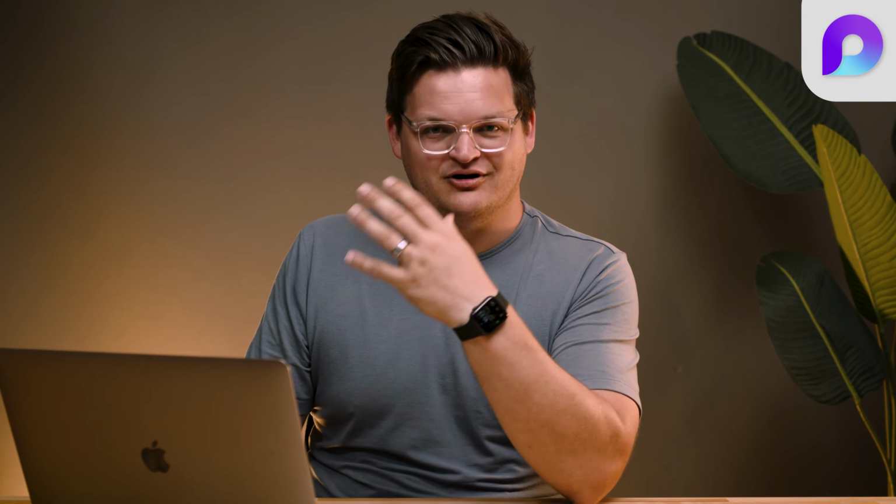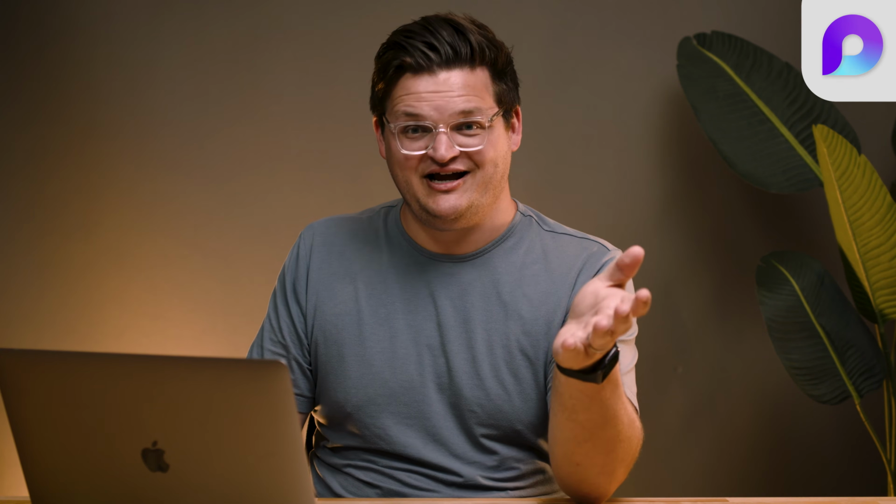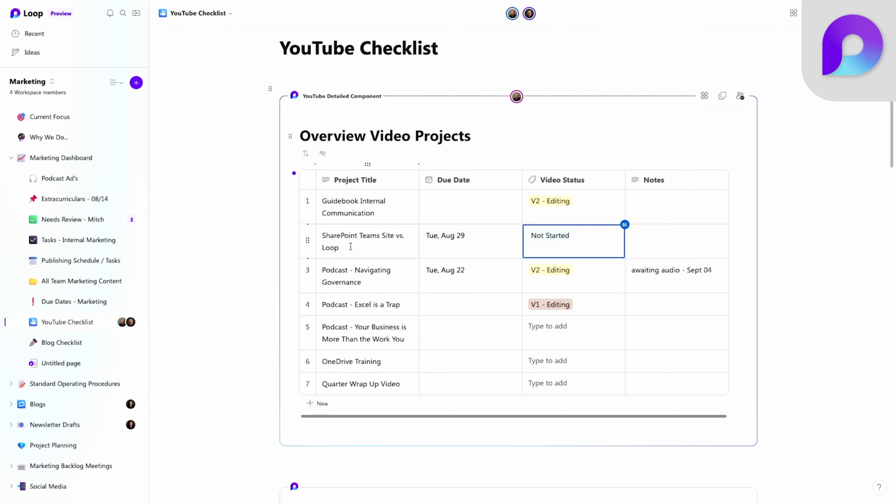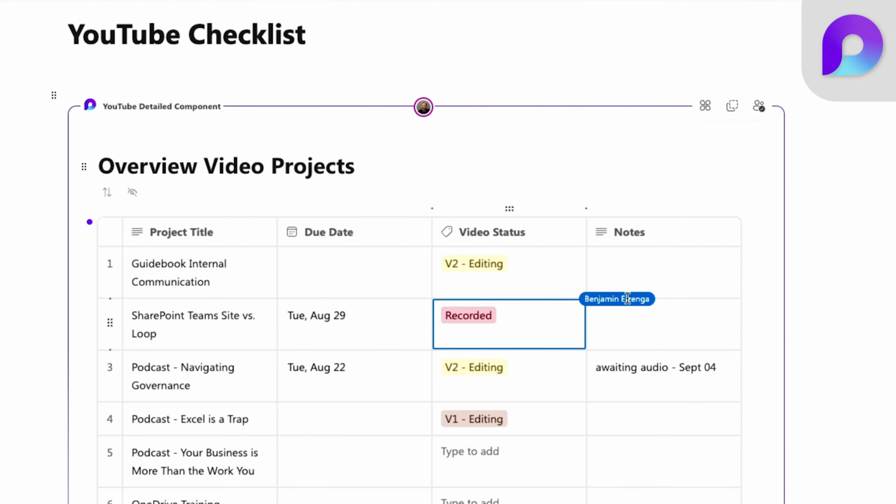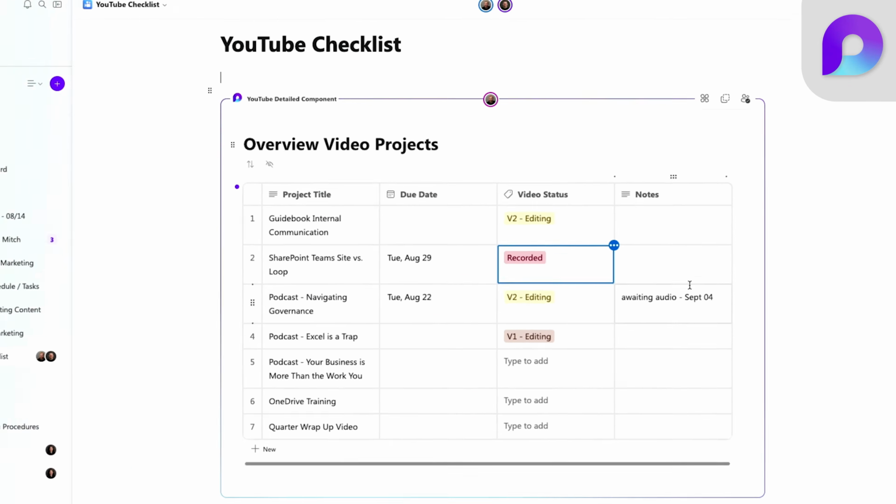It's like you're in the page together, working on things together, similar to what you might have experienced in tools like Word. It's everywhere in Loop. So anywhere that you are building content or configuring widgets, you'll see editing happen at the same time. So I'm gonna ask our video editor here, Benjamin, we're recording this project right now, so he can update the video status. I can see he's in this cell right here, and it's recorded just like that. I didn't touch anything, he just updated it, shows up on my screen, super nice.